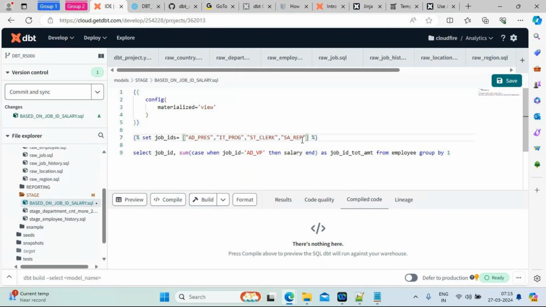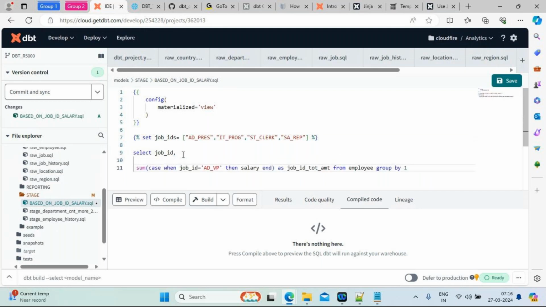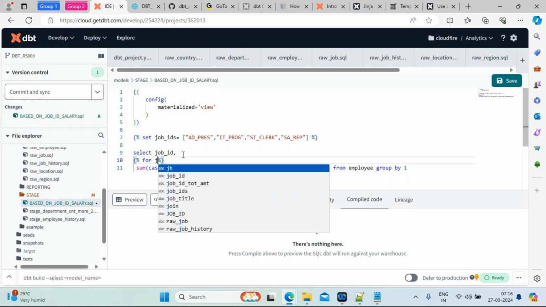Now, can anyone help me how to iterate these values using looping statements? Which looping statement I have to use? For loop, sir. Okay, good. First, do one thing, you can rearrange this. After this comma, job ID comma, you can write one Jinja. I'm going to use percentage, leave one space, and write a for loop. For, you have to put the iterable variable.